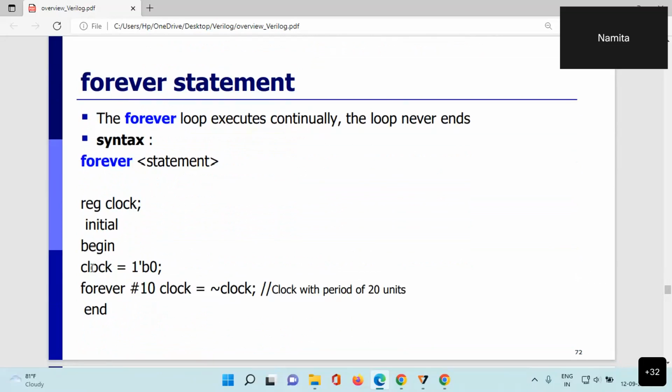Initialize to 0, it will execute once. And then since the initial block executes once and starts at time 0, both are at 0. So initially 0, but forever, it will give a delay of 10. So initialize to 0, then after a delay of 10, we are giving clock as not of clock. So it will again generate clock with a period of 20 time units. Same using initial and always.